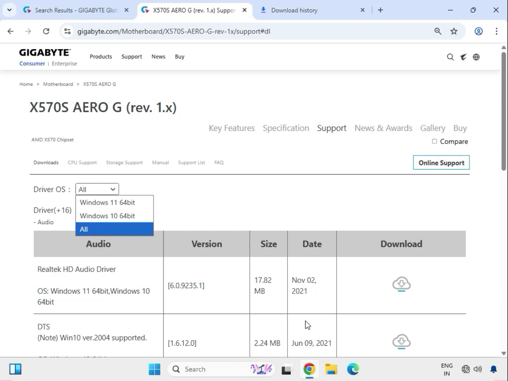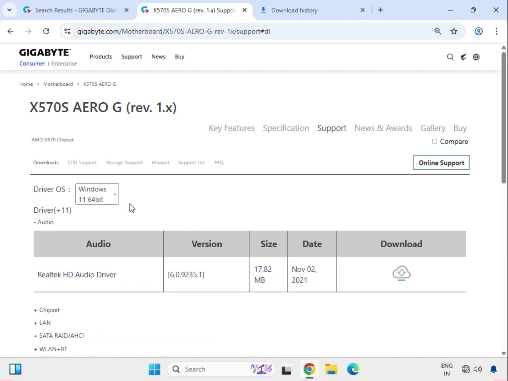So both operating systems' installation process is the same. So guys, first I show you how to download one by one. After that I show you how to install.